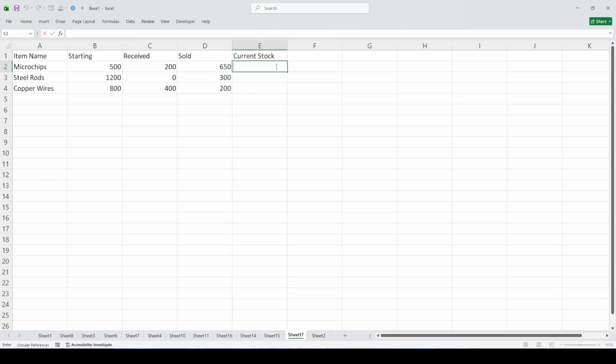With cell E2 selected, type the formula exactly as follows: =B2+C2-D2, then press Enter. This formula combines values from cells B2, C2, and D2. The plus signs add the incoming or adding amounts, and the minus sign subtracts the outgoing or reducing amounts. Excel uses the arithmetic in the formula to produce the stock result automatically based on your current numbers.